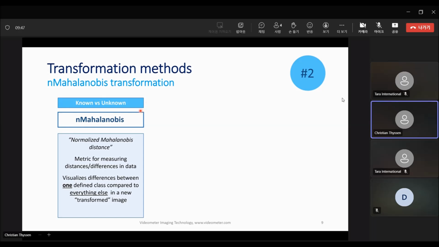Moving on to the NMAR Nobis method. In this case, you have a known sample versus something unknown. It's a metric for measuring distances or differences in data. So you have a known sample where you have the mean and the covariance matrix, and then you use this to generate some sort of distance measure.